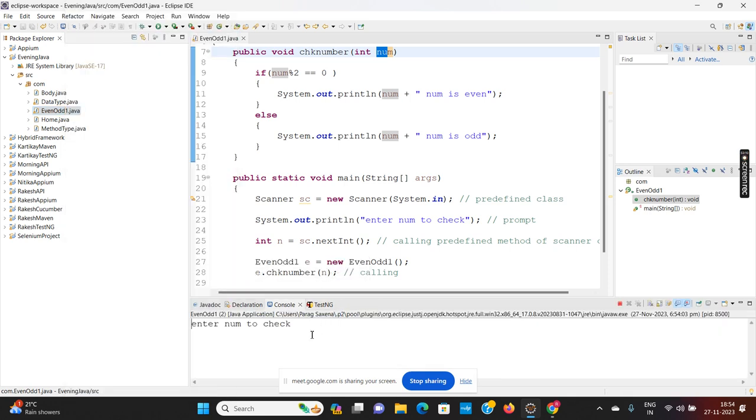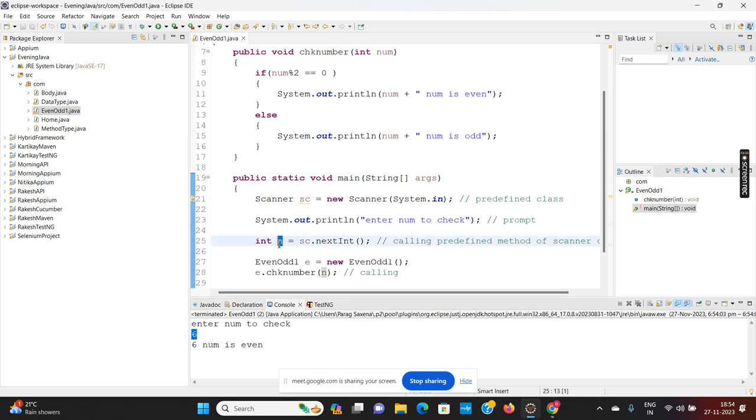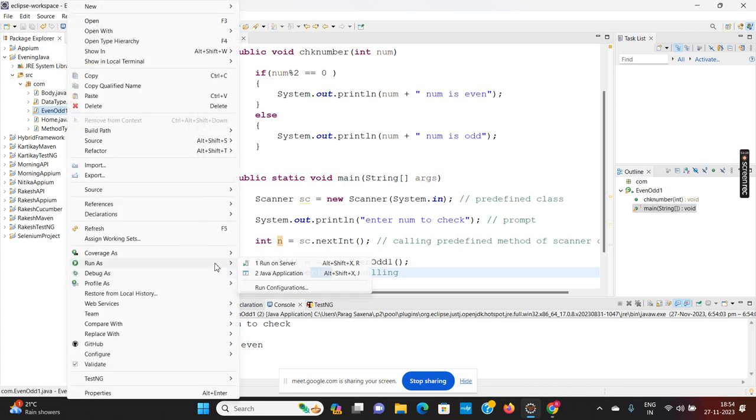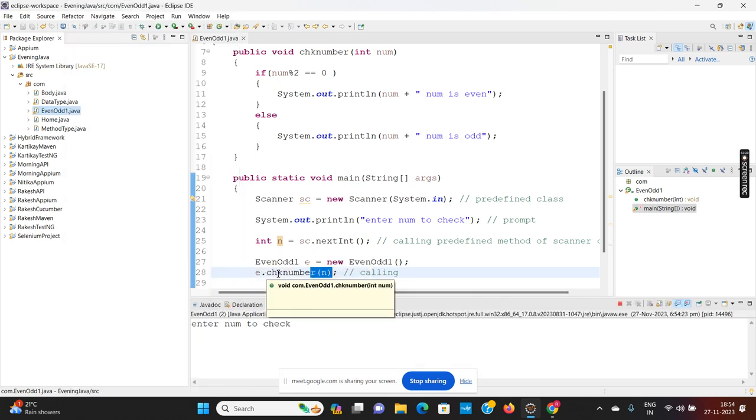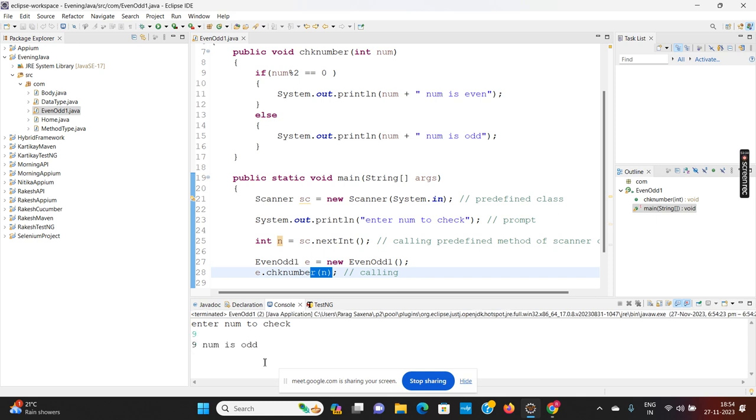Enter number to check. It is giving me the prompt. 6. 6 is even. Now I am entering the value at runtime, and it will read the value in n and pass it to the method. Again, if I run it, no need to save and make the changes to the method. I can change the value to 9, and it will give me the output: 9 is odd.